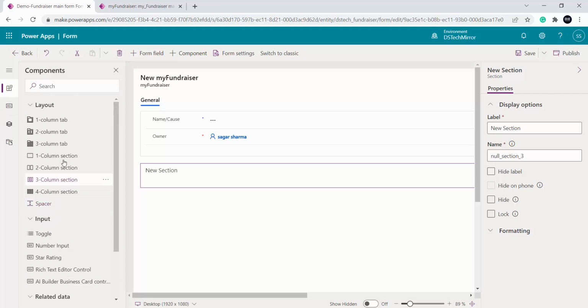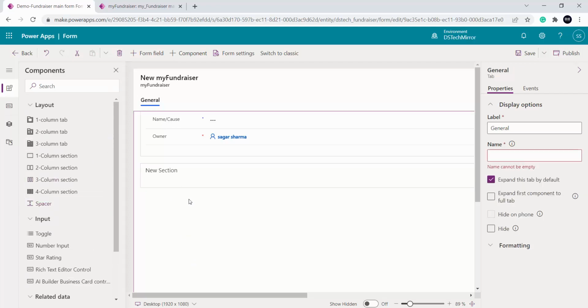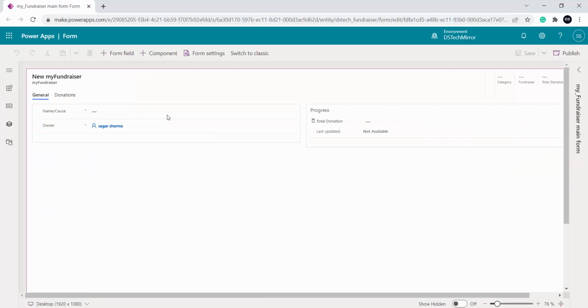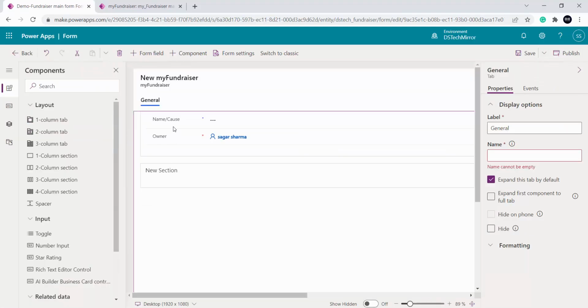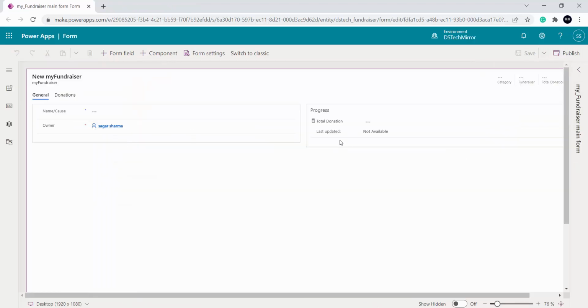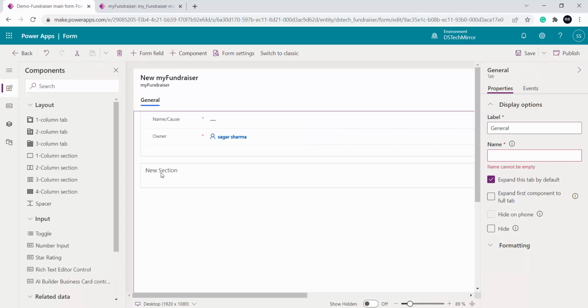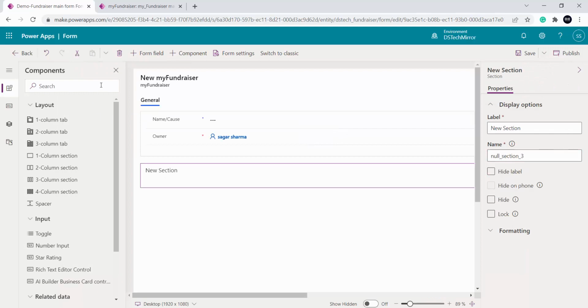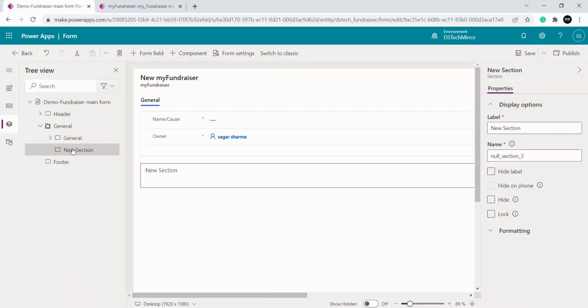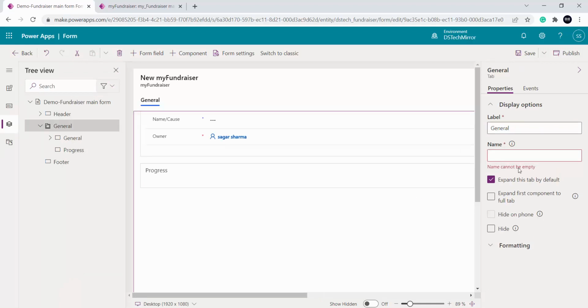But first let me go back over here. Let me see what I have to do in this section. Inside the general section, this is fine. Name / cause, and this owner is fine. I have to add this progress section. So I have already added this section called progress. Let me rename it. From here it will show me the progress, section name done. There are other properties for this section.